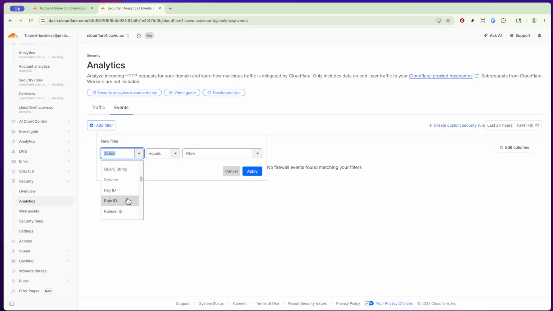Once you've selected the Ray ID filter, you'll see a field where you can input the Ray ID you're looking for. This is typically a series of alphanumeric characters provided to you during an error message or security event. Enter the desired Ray ID into the field and hit Enter or Apply depending on the interface.